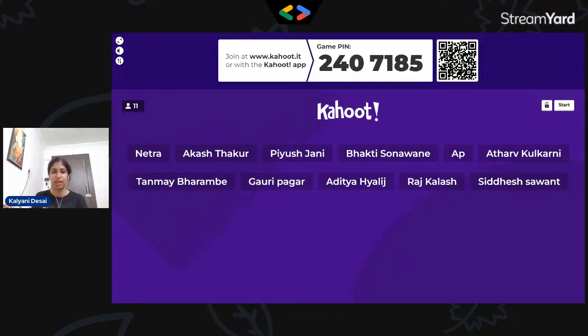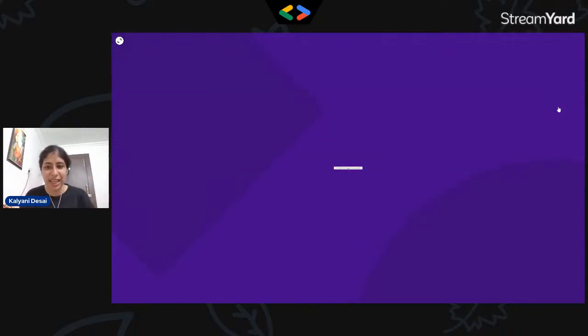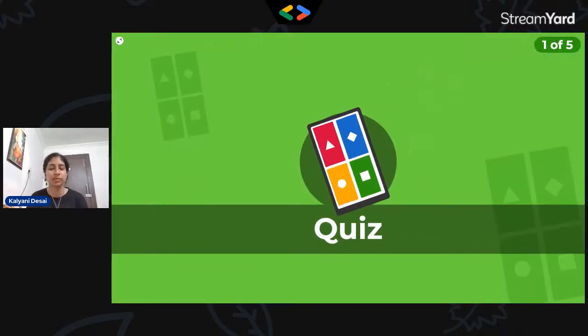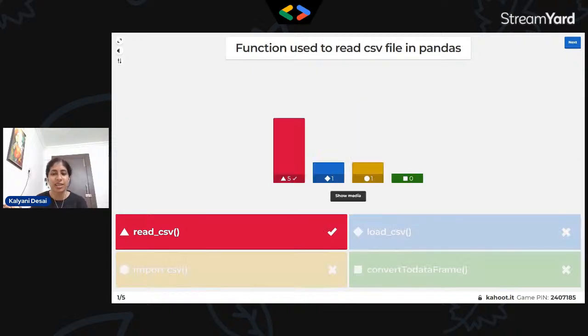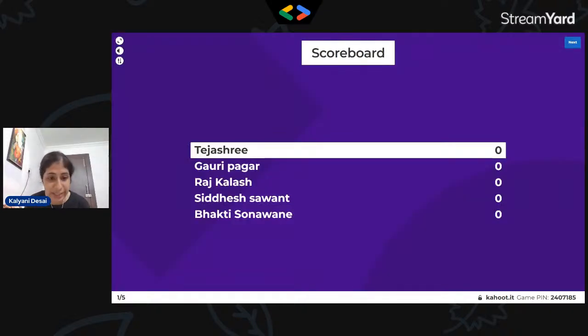Guys, shall we begin? Let's start. Hope you're ready with your minds. Let's get into some brainstorming. So the first question is: function used to read a CSV file in pandas. Read CSV, load CSV, import CSV, or convert to data frame. Options seem pretty inviting, all of them. The first answer, read CSV, is the correct one. Oh, Tejasvi is leading the leaderboard with 9.5 points. Girl power, huh? Go ahead to the next question.